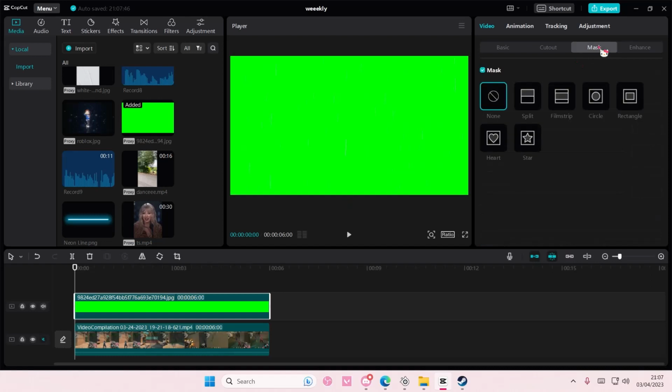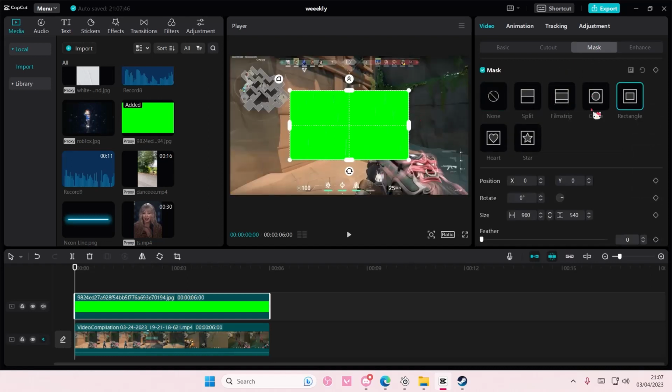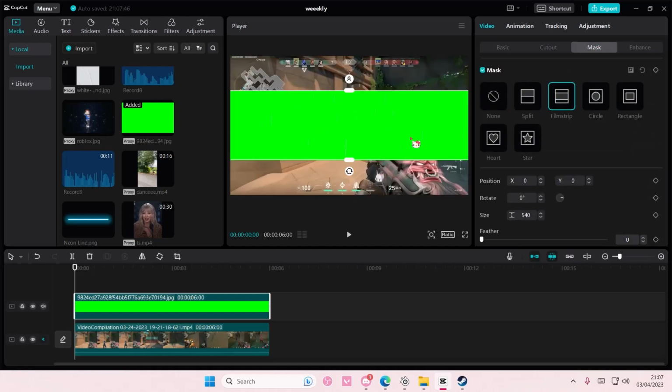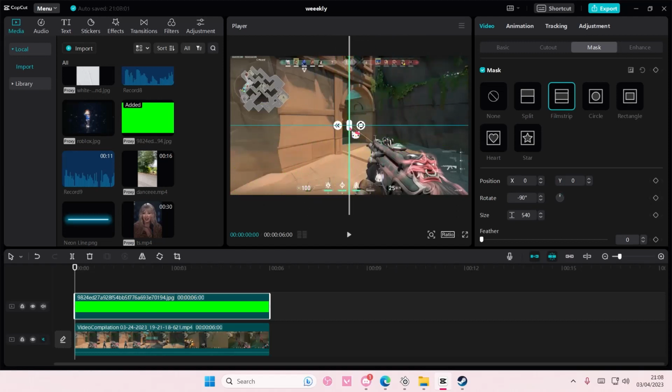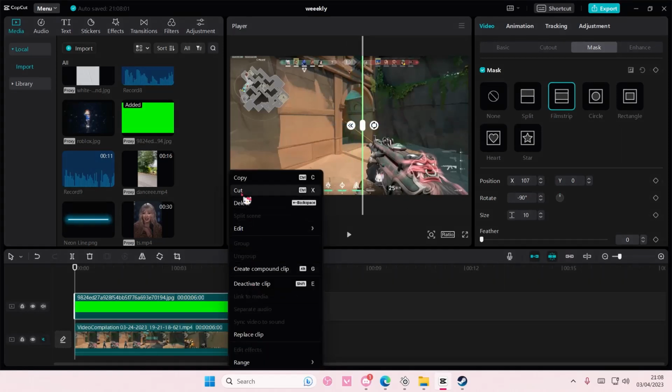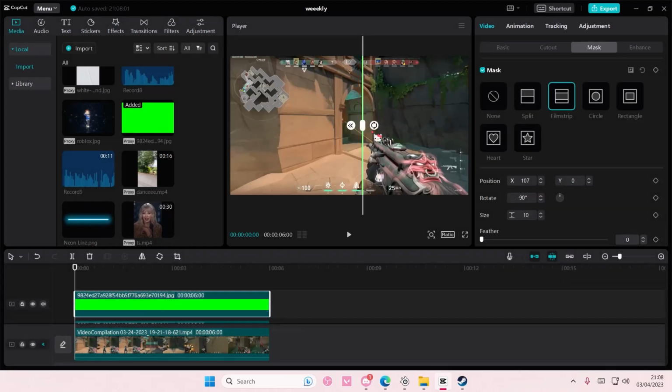Then you are going to select mask, select rectangle. Well, actually, you can select film strip and rotate it 90 degrees, and you're just going to make it super thin to create the guideline you want. And you can just move it around and copy and paste it and rotate it again.